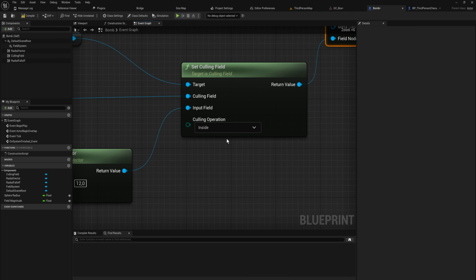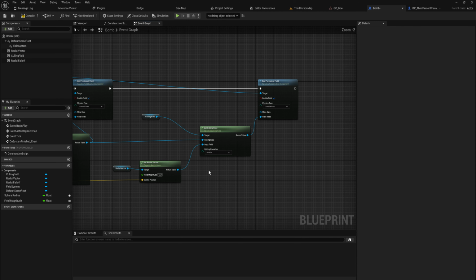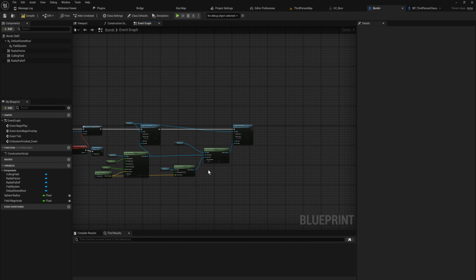Last thing to pay attention to is this culling operation. Right now, it's culling everything inside of this radius rather than outside of this radius, which means that it's going to be happening all over the world except in the radius right around where we're culling. So we want to set this to outside instead. Now it's going to be happening nowhere except for inside of our current field.